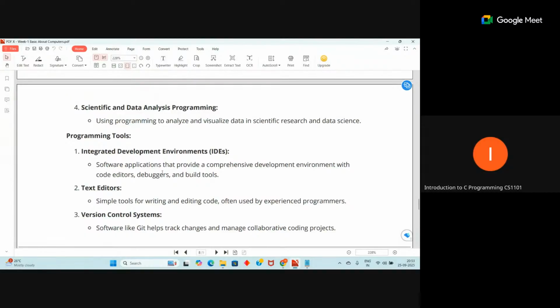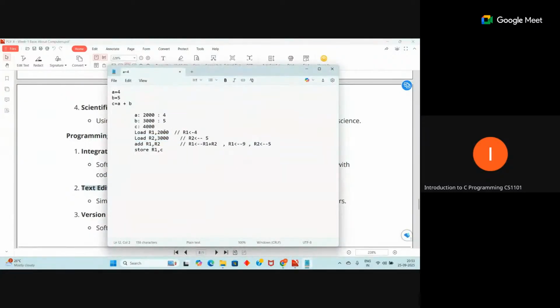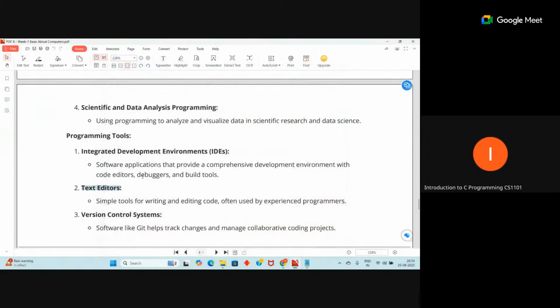For writing the program, we need an editor. We need an environment where we can write a program. Those environments are called text editors. Here, to explain something to you, I have used Notepad. Notepad is one of the text editors. WordPad, Notepad, Notepad Plus, all those are some of the text editors.